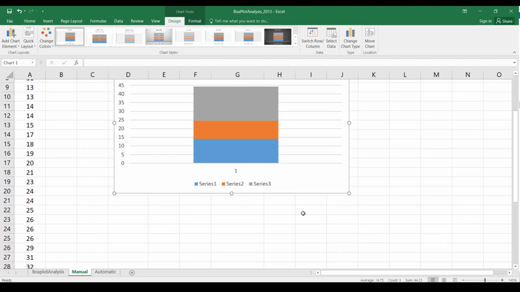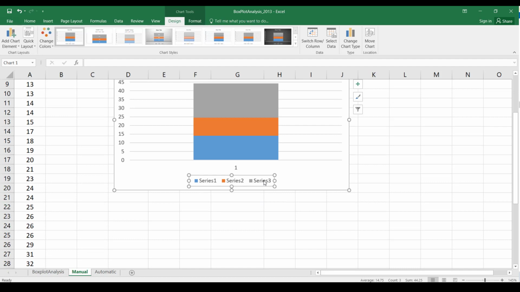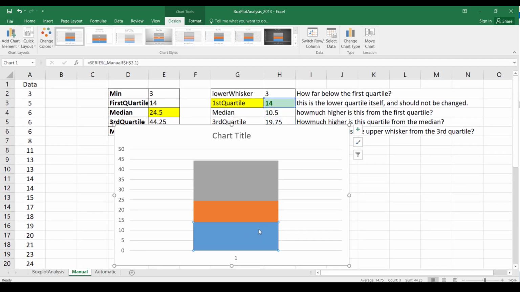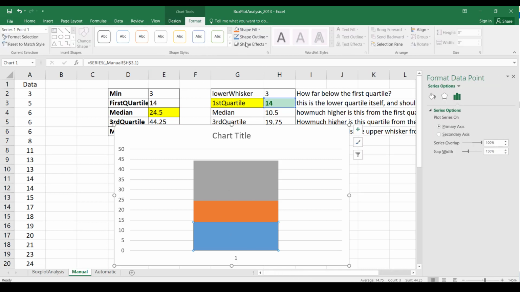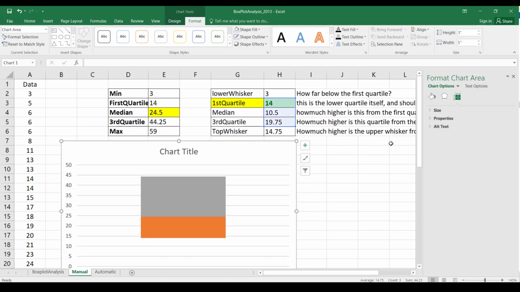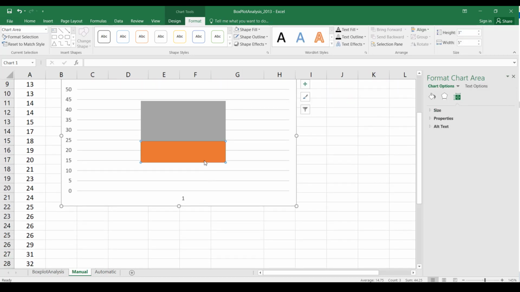So the first thing to do is to remove these series. You don't need these ones here. And for the lower quartile, you don't want it to be filled, so you select it, you go to format, and you remove the filling and the outline of it. However, this is the lower quartile, or the lower whisker.